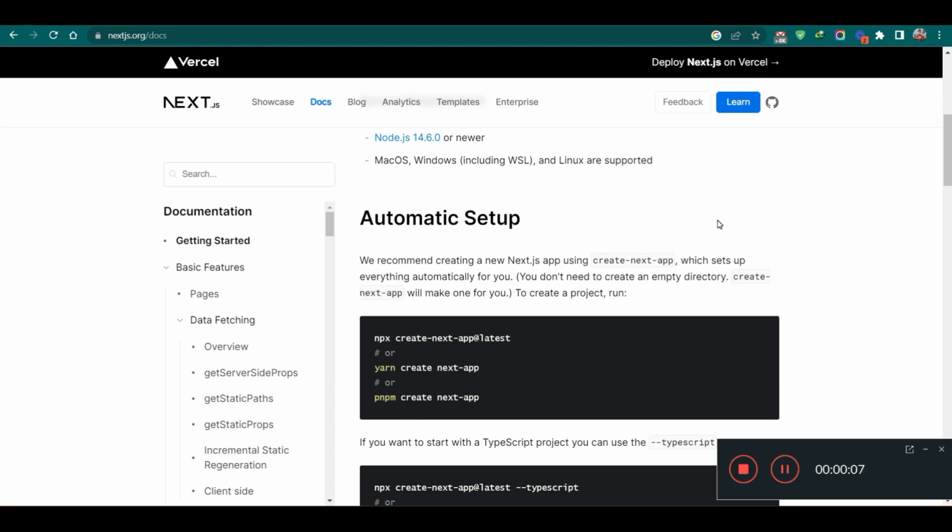Hello and welcome to this lesson on creating a Next.js app and setting up Tailwind CSS. Before we begin, make sure you have Node.js and npm or yarn installed on your computer.